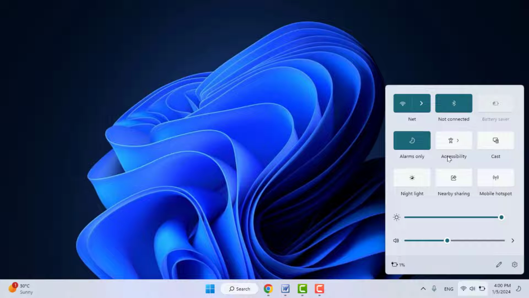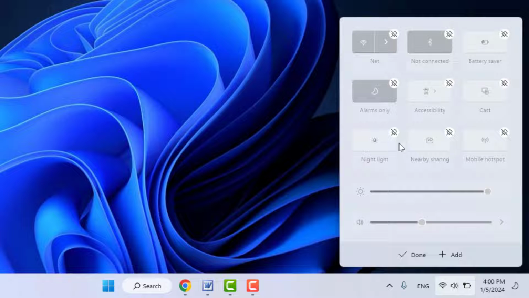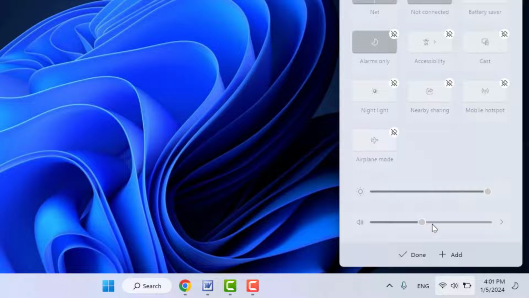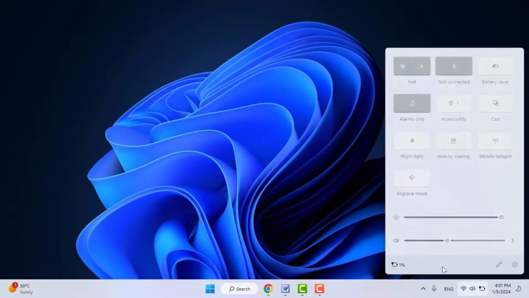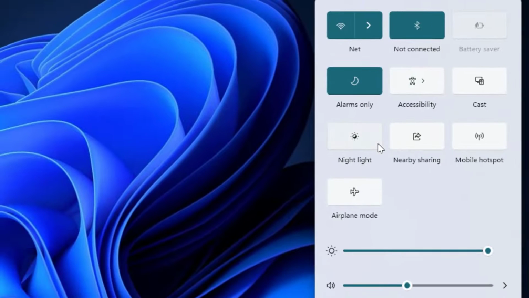To get back the airplane mode, in the action center you can find the Edit quick settings button. Just click on it. From here you need to find the airplane mode. First click on the Add button, and here you can get the option airplane mode. Just select it like this and then click on Done. Now you can get back your airplane mode on your Windows 11 action center, meaning the taskbar.